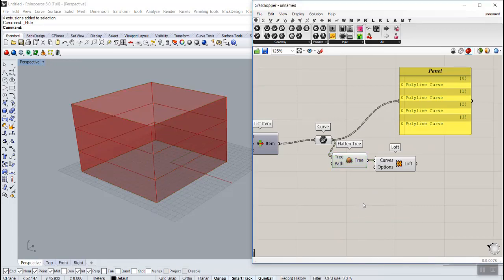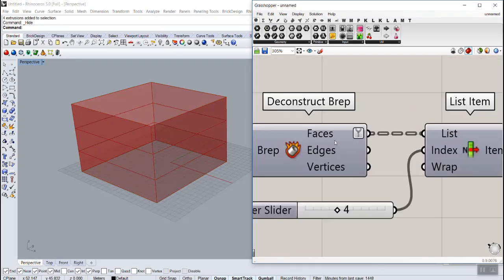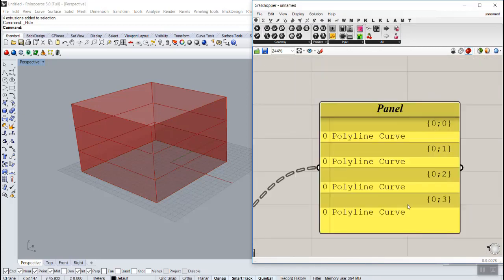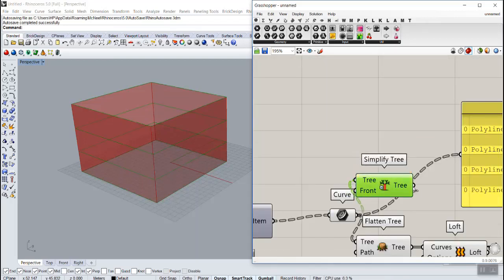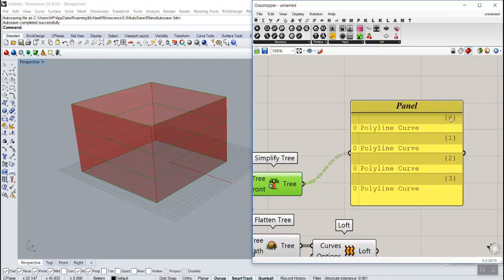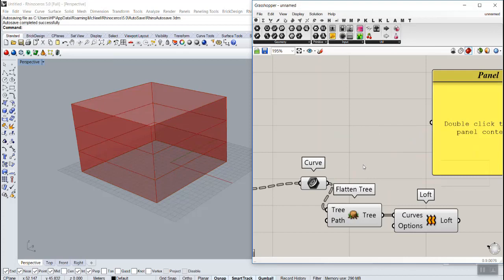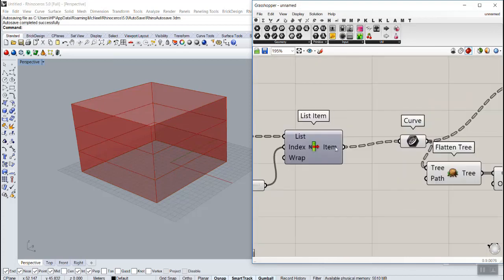So the next one, let me just show you simplify too. If I just turn this simplify off, you can see that we have a 0 here. You can also use the simplify tree tool and just get rid of those zeros, and the simplify is exactly what you get when you right click and use the simplify tool. And the next one is about the graft.